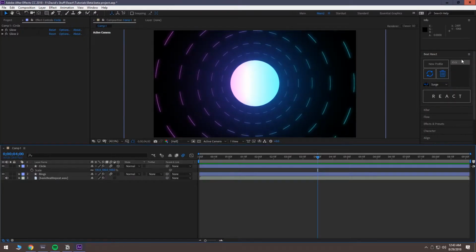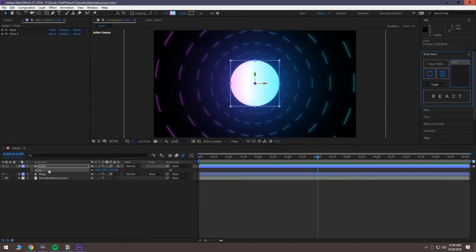Now that we have our first profile baked, it's time to add a controller. Controllers can be added to any property with a stopwatch. For this example, I'll be adding a controller to the scale property of the circle layer. So I'll just make sure scale is selected, make sure my profile is selected, pick which controller I want to choose, which in this case is Surge, and hit react.